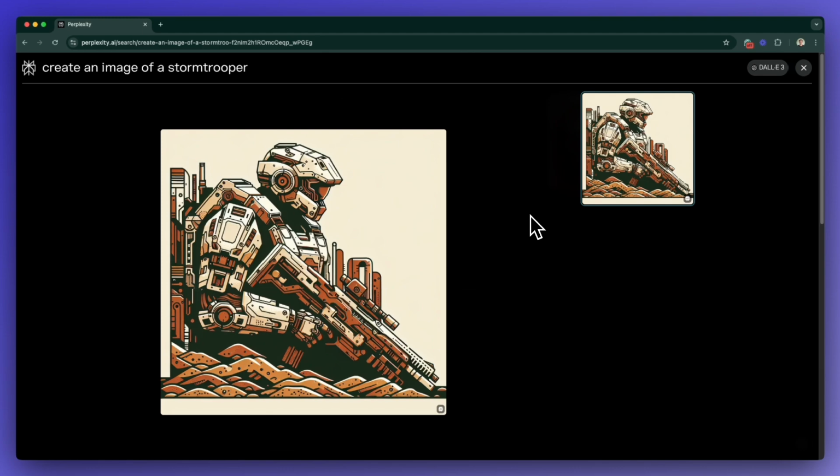So next in this tutorial, we're going to take a look at how I repurpose content into blog posts using a custom prompt.